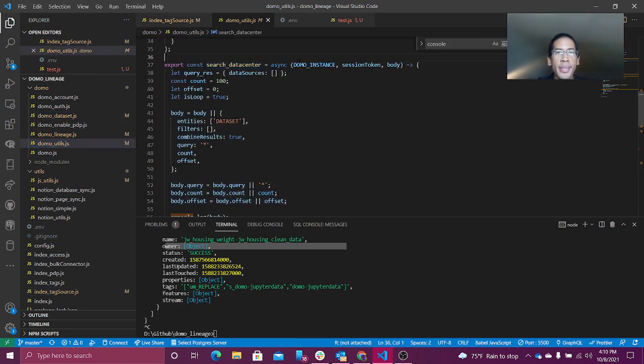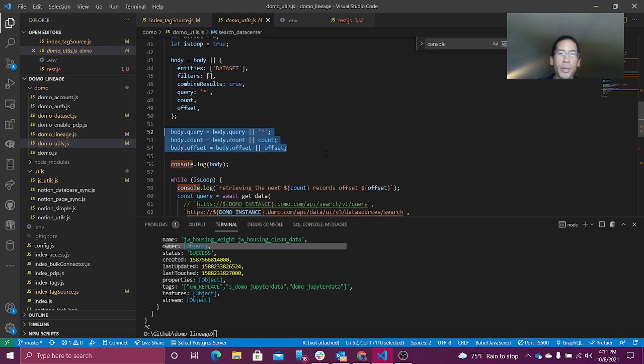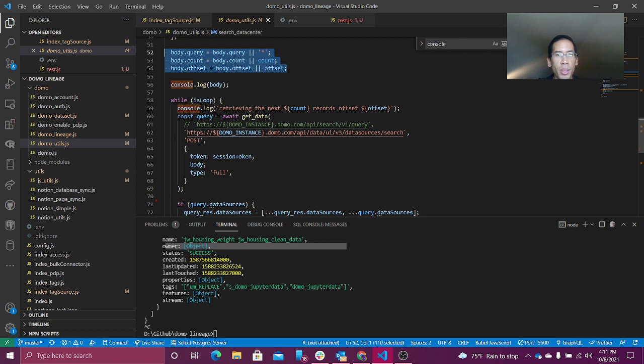So under search data center, I'm passing in my instance of Domo, a session token, and the body, which will have the filter parameters. We reviewed this in a previous tutorial. Nothing terribly new under the sun. I did slightly refactor how I set my parameters, but nothing really new here.